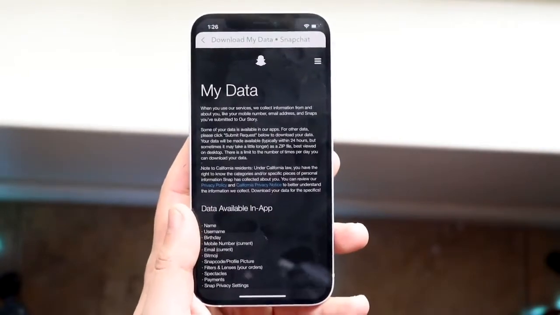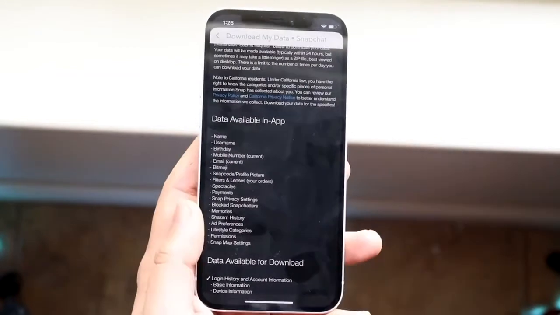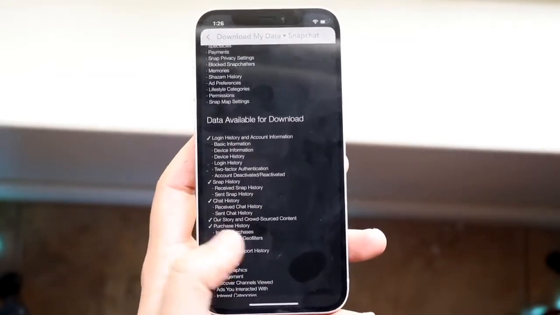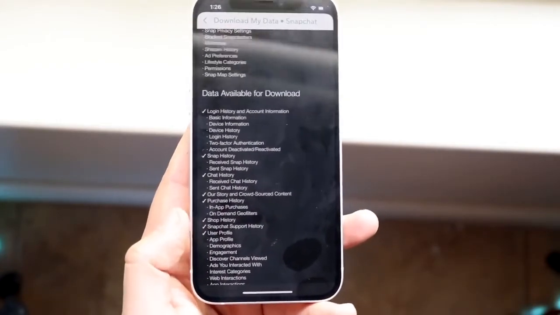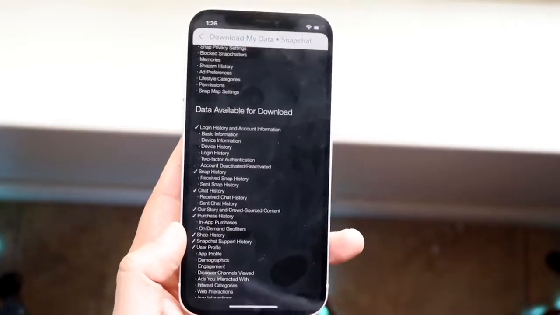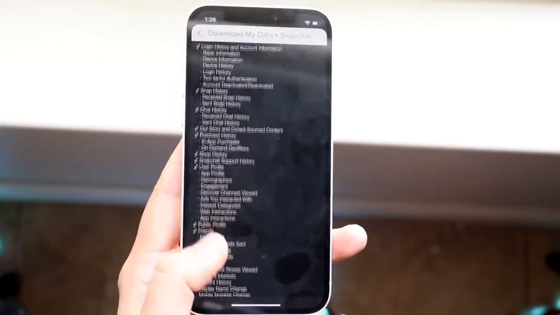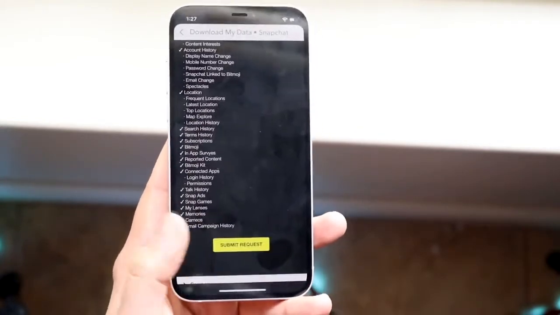Now, what does this mean? This basically means that all this specific data, the names, the chat history, also the data available to download. There's so much data here. Your purchases, your Snapchat support history, your user profile, anything like that. I believe the people you've added, your chat history, your chat sent history, your chat received history, a ton of different data points right here that you can literally just go ahead and download.